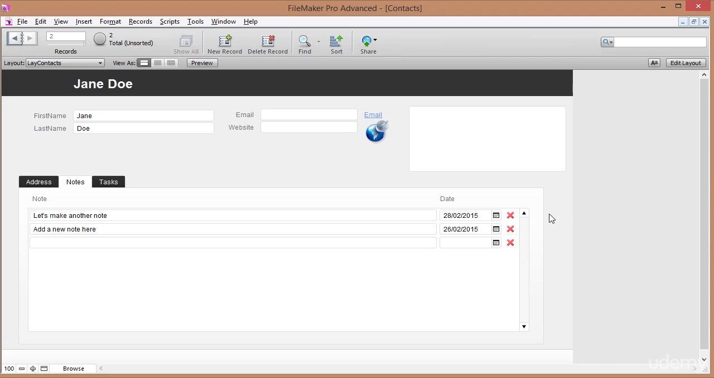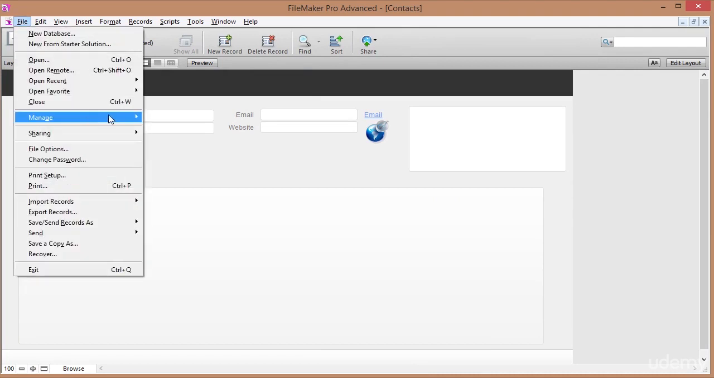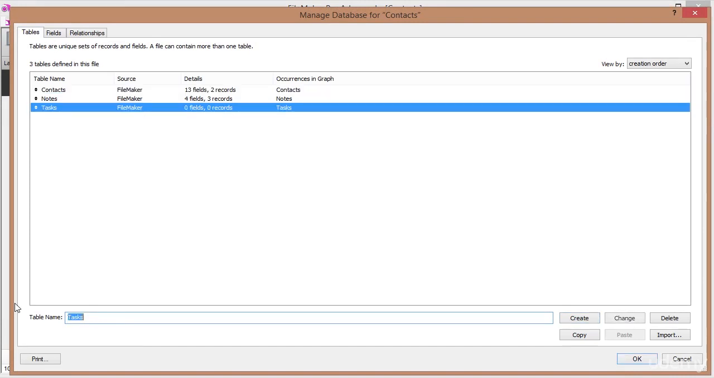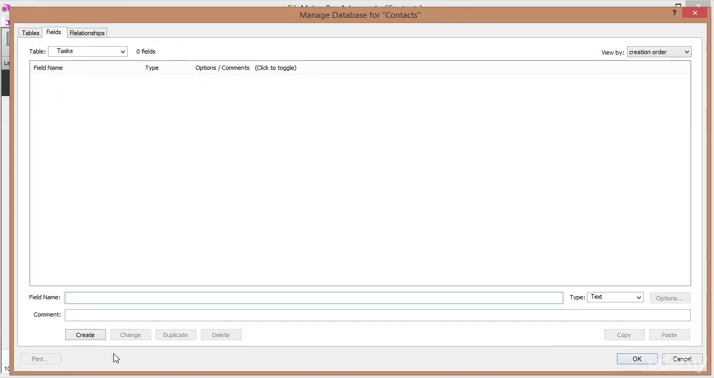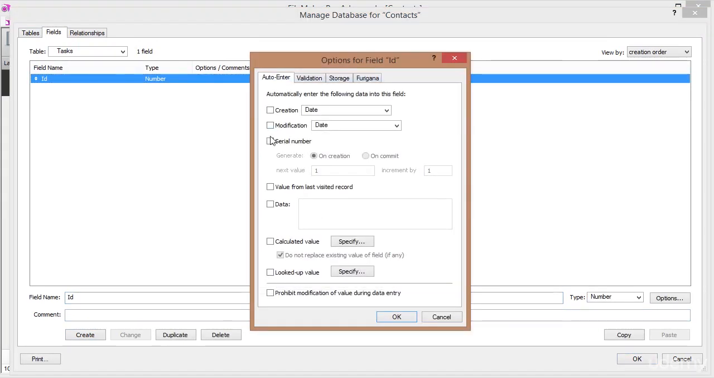Let's see what else we can do. The next thing we could add is our tasks. We've got our notes, and our tasks is going to look very similar, but it just might have a few different kinds of fields. So let's go to File, Manage Database. We're going to create another table. This one's going to be Tasks, and we're going to create this one. We're going to double click this one so we can add some fields. As always, I'm going to start with my ID number field, which is a serial number.